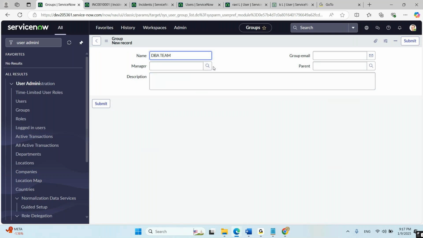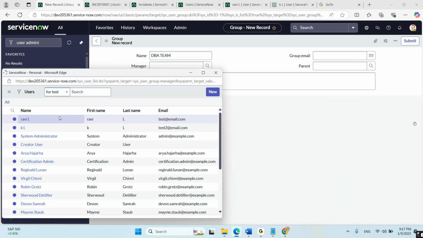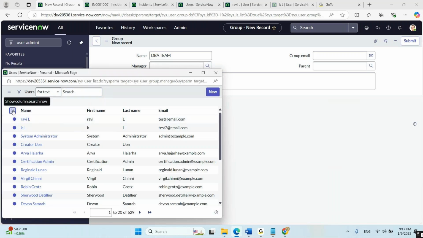Who will be the manager? Manager will be the DBA team manager. Who is the DBA team manager? Abraham Lincoln in our case. So where is Abraham Lincoln? We can simply search from here.